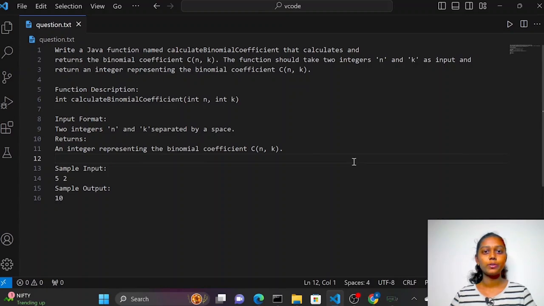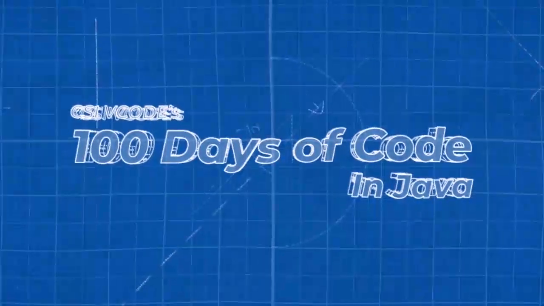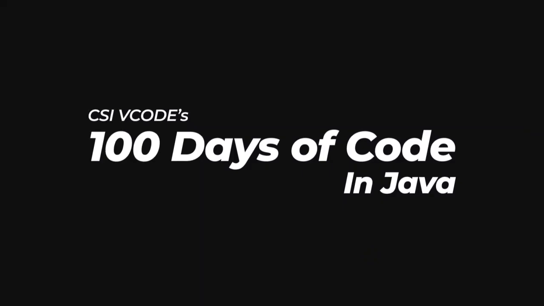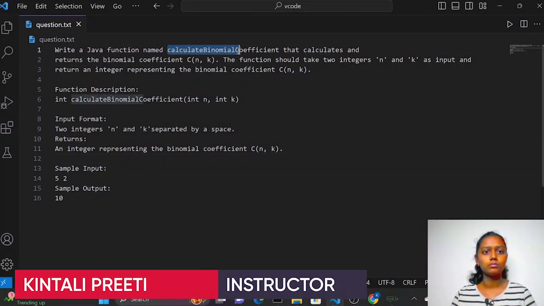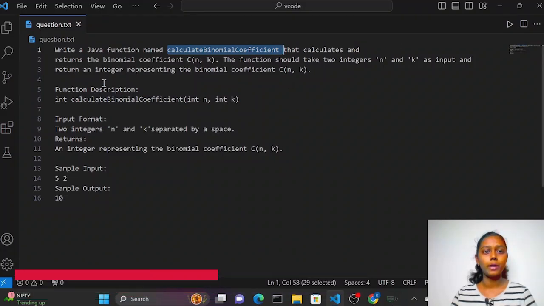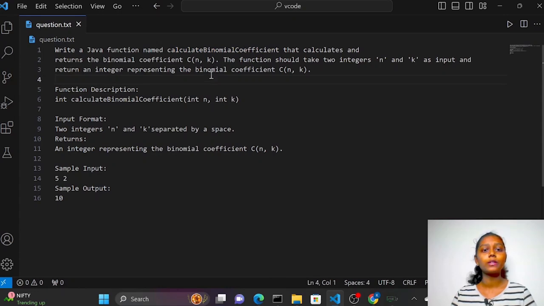Today is day 22 and let's see question number 2. The question is, write a Java function called calculate binomial coefficient that calculates and returns the binomial coefficient C of n comma k. The function should take two integers n and k as input and return an integer which represents the binomial coefficient C of n comma k.